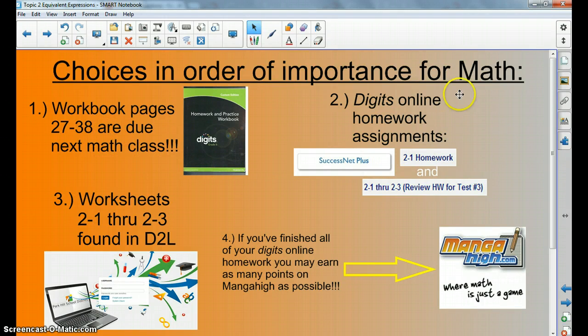Moving on, option number 2, after you finish your workbook, you can work on your online homework assignments, which the 2 online homework assignments are listed here. If you've already got those done, excellent. Move on to option number 3, which is something I want to point out that's new that I don't think you've ever taken advantage of.